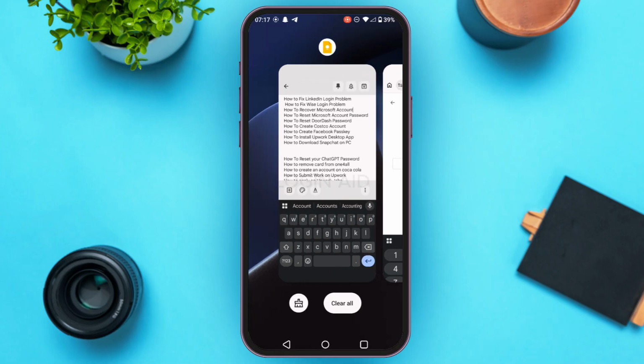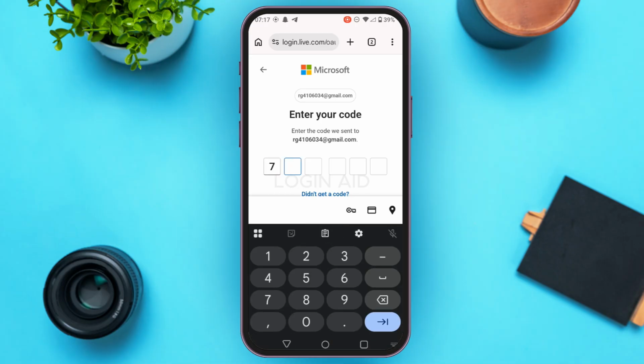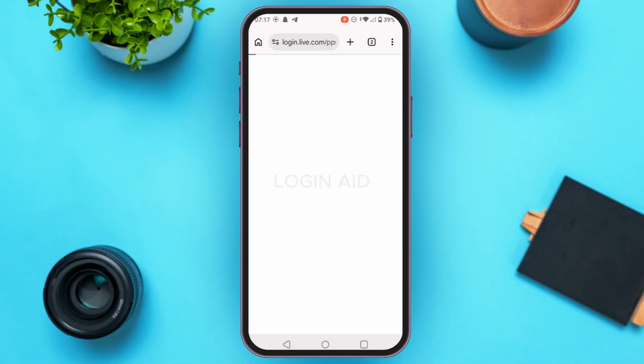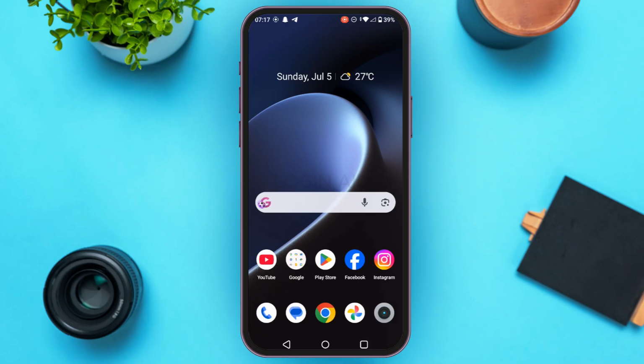Go back to the browser. Now enter the code that you copied over here. Wait for a while. Now you'll be logged into your account without using your password. Like this, you can log in Microsoft account without using password.